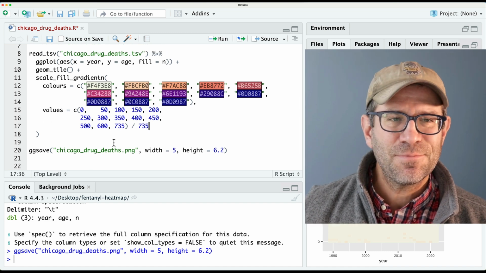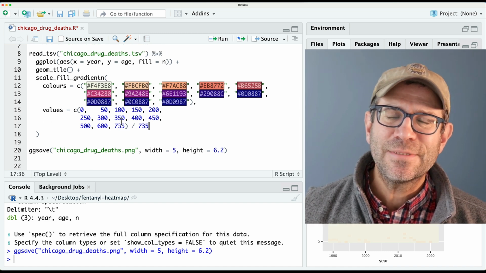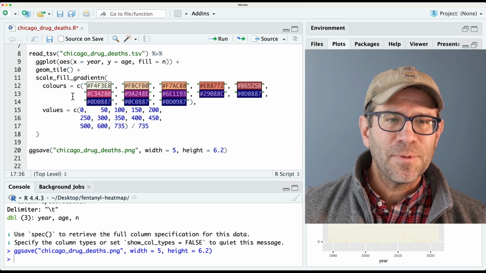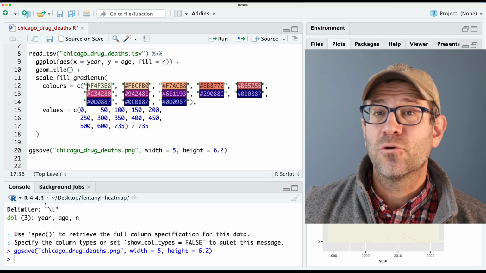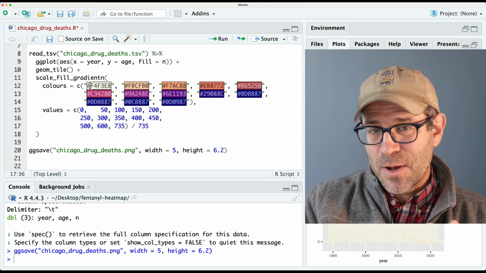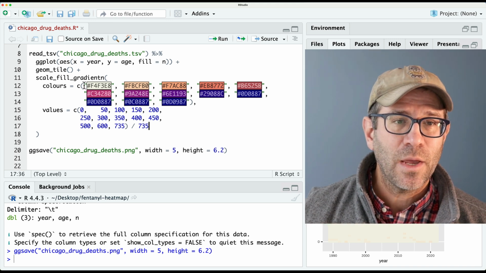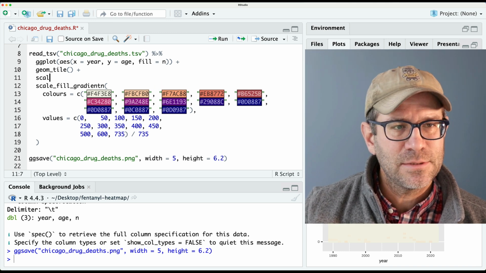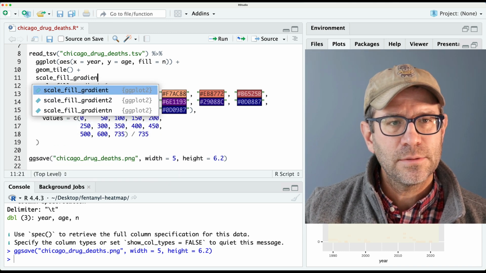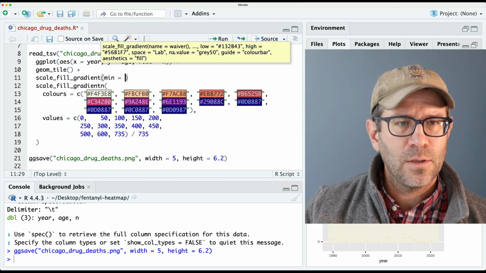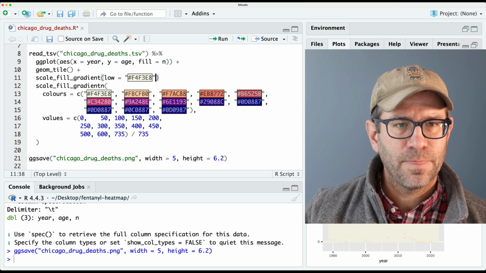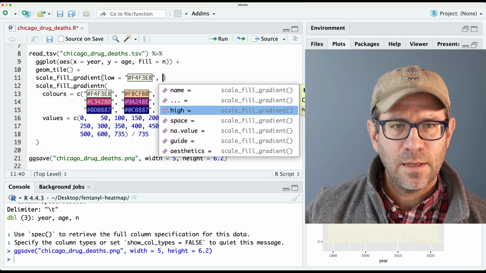If I were designing this plot myself, I probably wouldn't be using such a complicated color scheme. I would probably use something like a scale fill gradient and give kind of my minimum and my maximum values, perhaps going from something like this to this. Let me show you what that looks like just so we can get a sense. So if we did scale fill gradient and we did min equals this, actually I think it's low, right? Low is the argument. And then I think high is the upper argument.